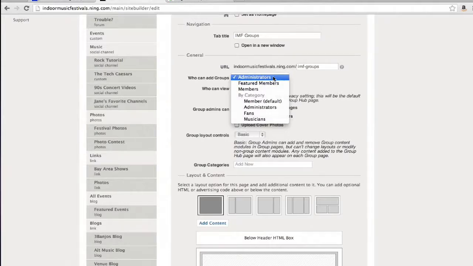Another cool thing is the privacy settings. You can choose the default privacy setting on this page here. I had it for everyone, so everybody can view the groups that we created, or just members. You can also change this default on each group's page, so I'll show you what that looks like a little bit later on.